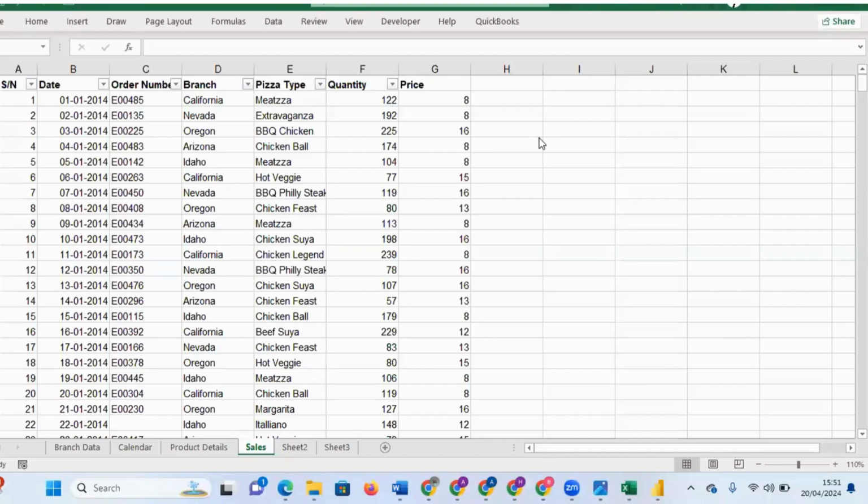Hi everyone, welcome back. So today we are going to look at SUMPRODUCT in Microsoft Excel and SUMX in Power BI. These two are functions that save a lot of time when you work with Excel and Power BI.